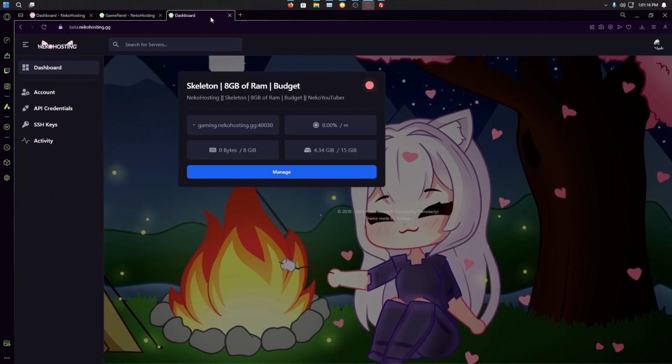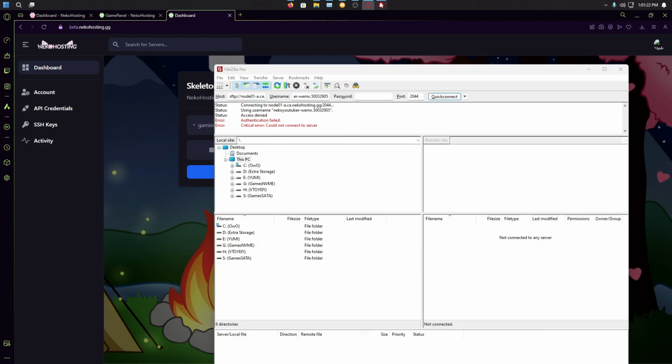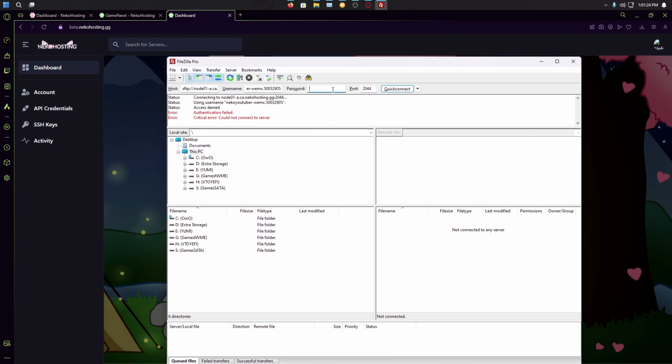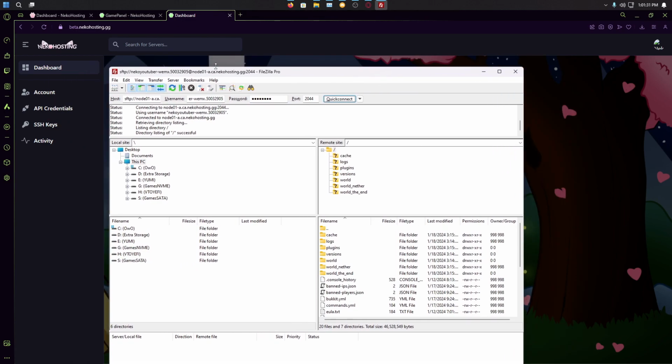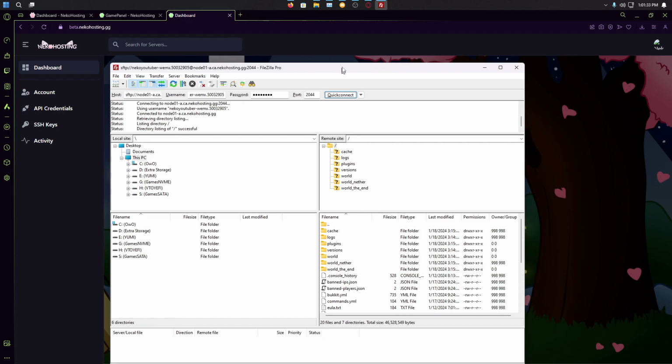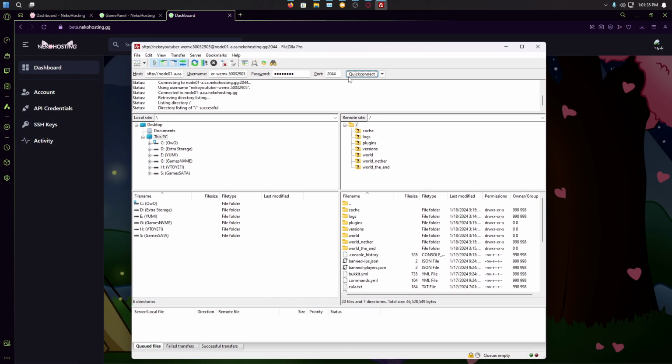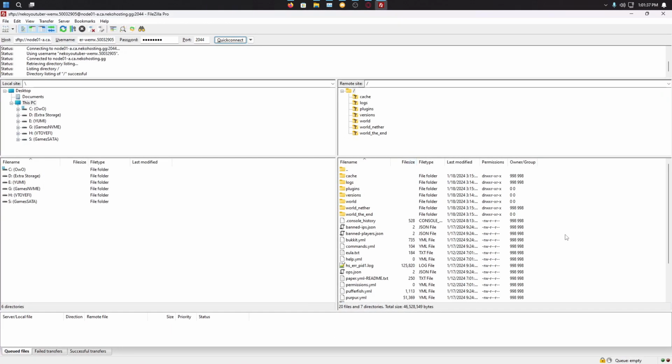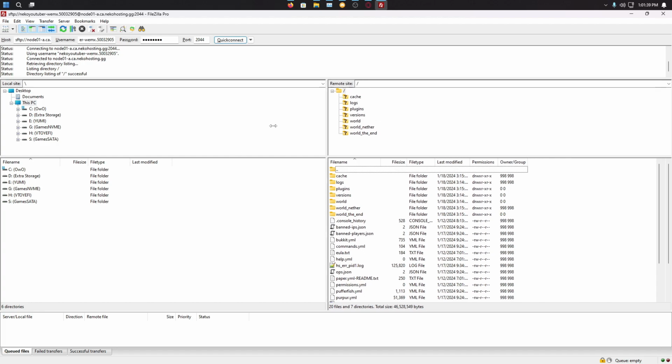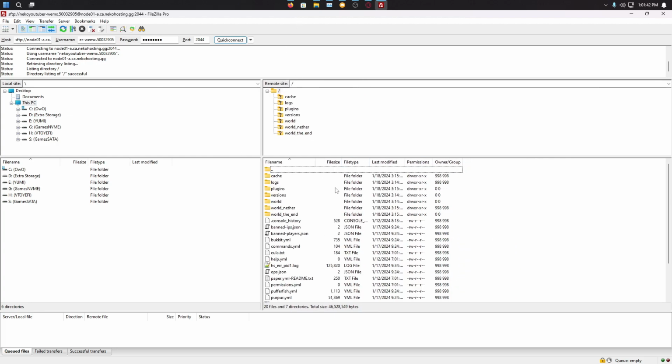Never trust your browsers to save your password. Use a password manager instead. Alright, so now we reset our password. Quickly connect. There we go. Usually resetting your password is instant and should be applied to every server that you might have. So now we're inside of our Minecraft files.